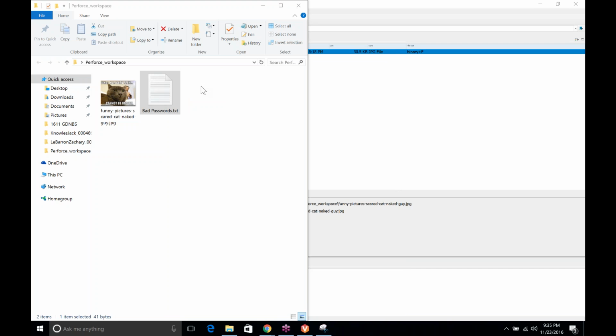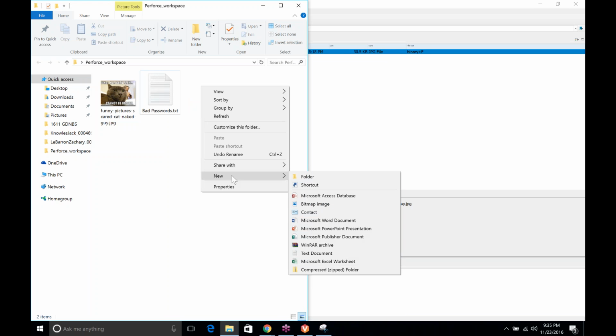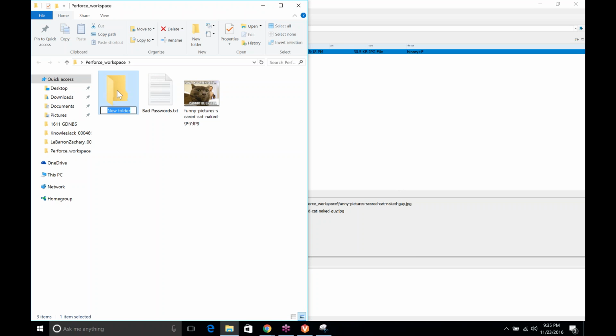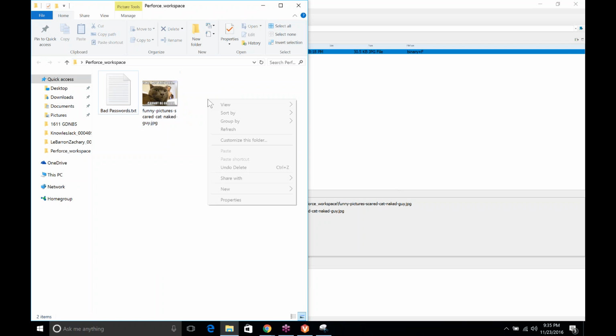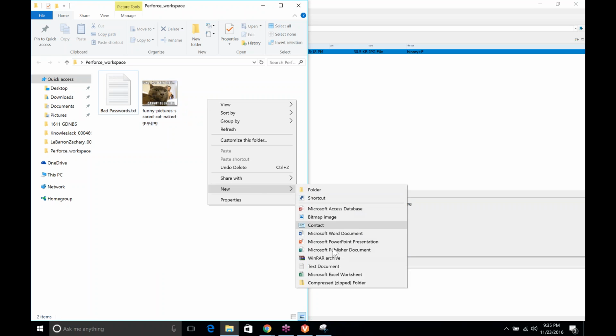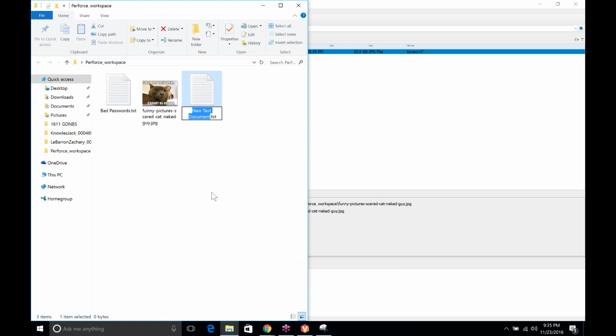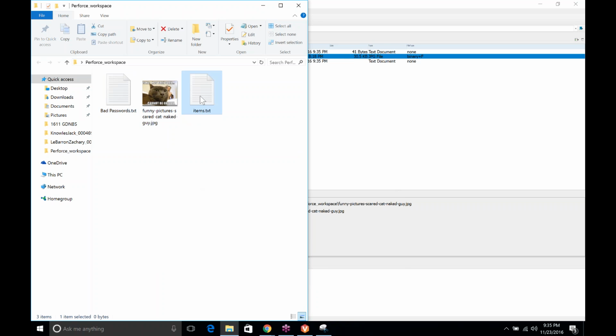Let's add another one here. This is new folder. Oh, not a folder. No, we don't want a folder. We want to create a new text document. New text document. All right, and I'm going to call this one items. All right, so we've got items here.